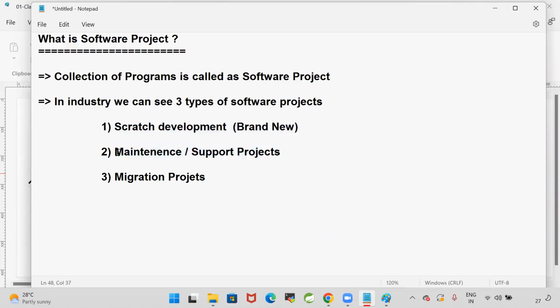Okay. The second category is maintenance project or support project. Sir, what is a maintenance project? Maintenance project means the project is already completed. The client had given some requirements, the company developed that project, development is completed, and people are using it. But based on the market, the client will give some new requirements to add in the existing project, to change the functionality, or to implement some other functionality. Making changes in the existing project is called a maintenance project.